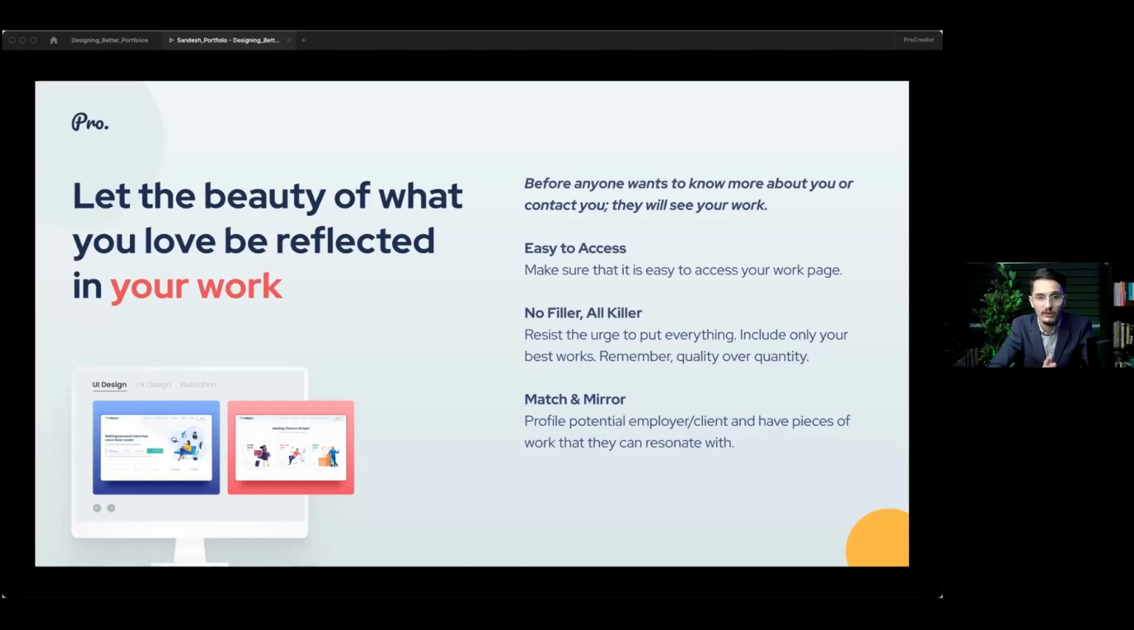The other thing is this popular concept known as no filler, all killer. So what do we mean by this? When we start in our career, there is a temptation to put everything that we know out there, right? So we might have done a lot of college projects, a lot of self-practice work, and we sometimes get so focused on quantity, that I've done this, I've done that. We forget that quality is what actually trumps quantity.